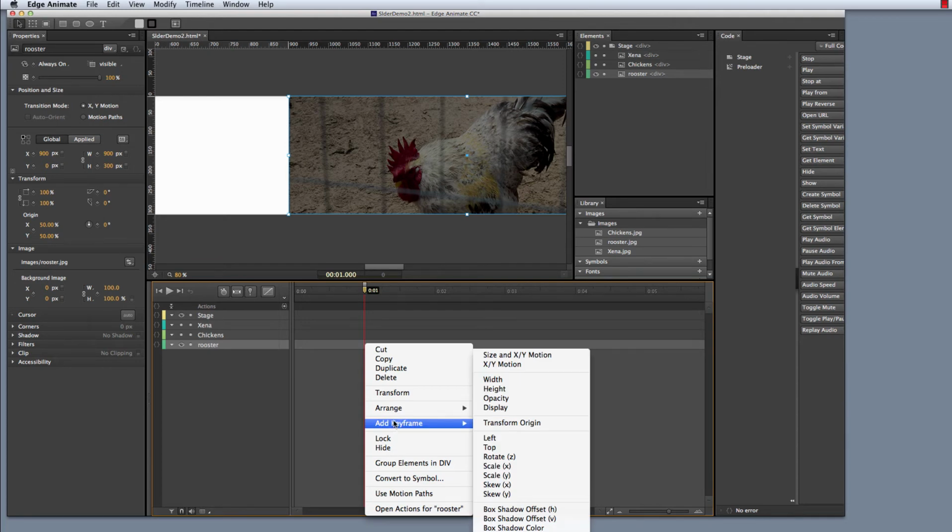So go down to Add Keyframe and then select what kind of keyframe. There's more than one kind. Here you can add the left, the top, the rotate, the scale, the skew. You could do all kinds of things with this image. But what I want is just to move the left. So I'm going to click left.